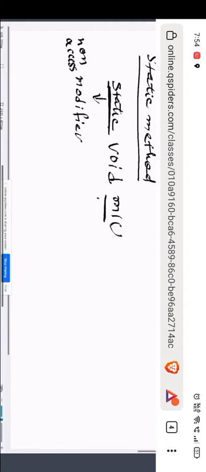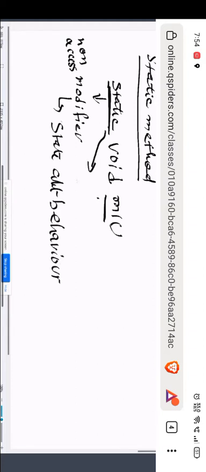A non-access modifier tells you the behavior. It states how it will behave. I told you about the behavior of static. Yes, it is fixed. And tell me the next behavior I told you, guys, all of you.